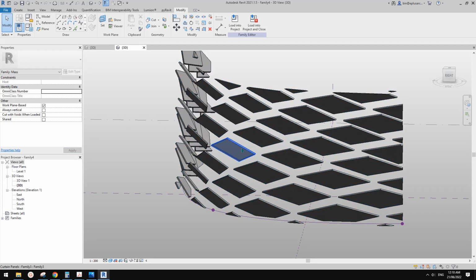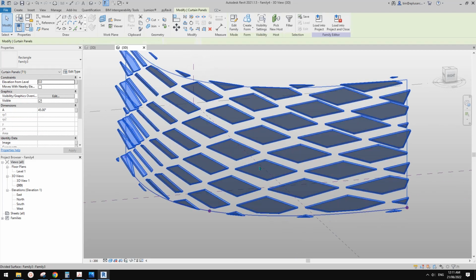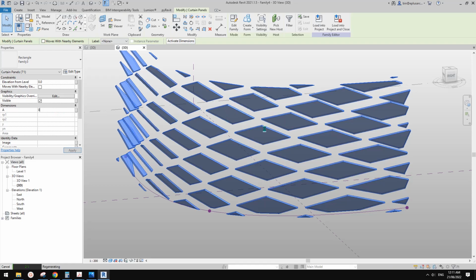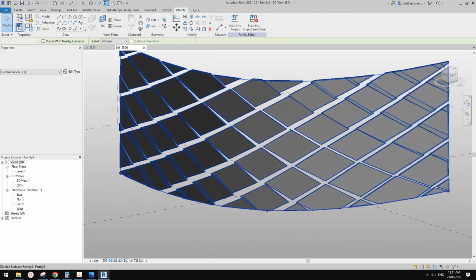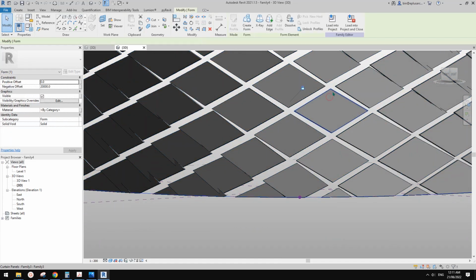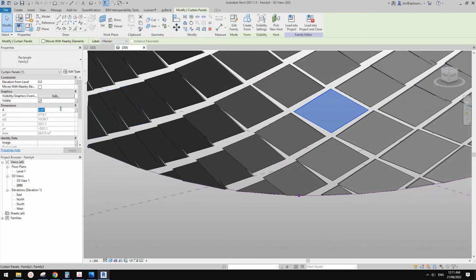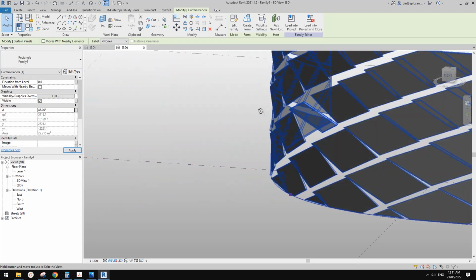Hang on. Oh, what's going on? Select all, change them to 0 degree. Yeah, good. And also we can change individual panels. So for example, 45 degree, 90 degree.